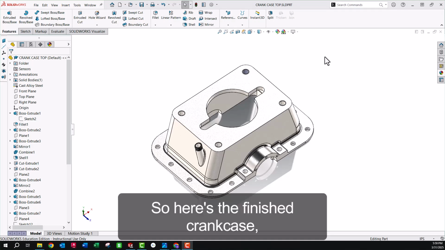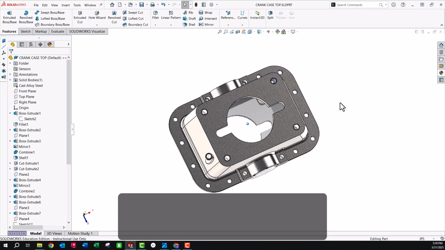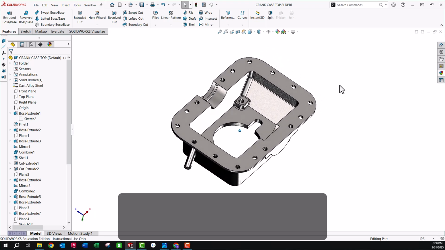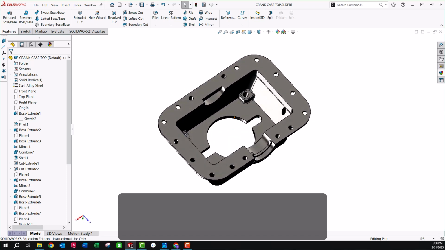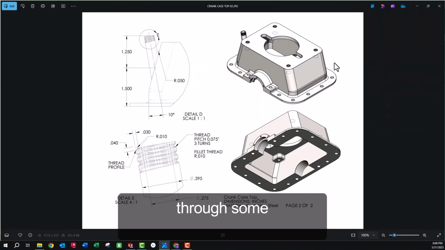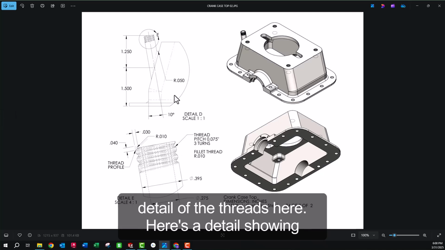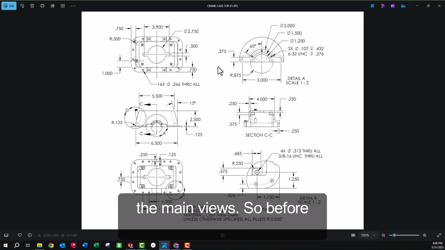So here's the finished crankcase. And you're going to have to take a moment to really look through some of these images here. Obviously, this is finished. Detail of the threads here. Here's a detail showing where the dipstick goes in. And then here's kind of like the main views.